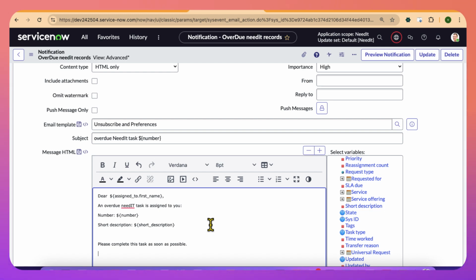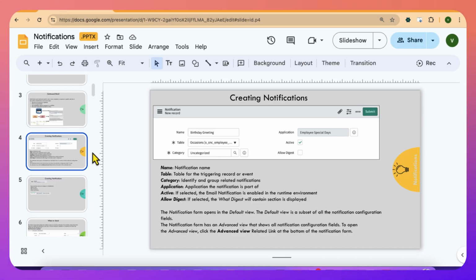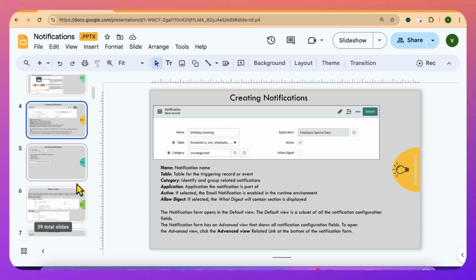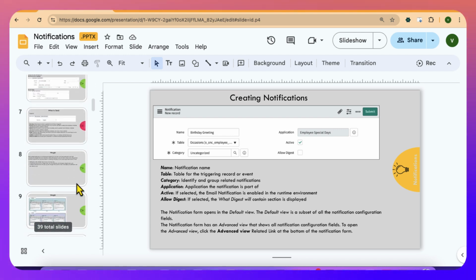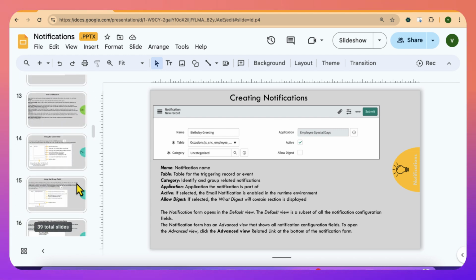And I would like to give a link to that record. So click here to view the needed task record. So we have to provide the link to that record. How do we provide the link to that record? There are inbuilt functionalities that are available for us to use.